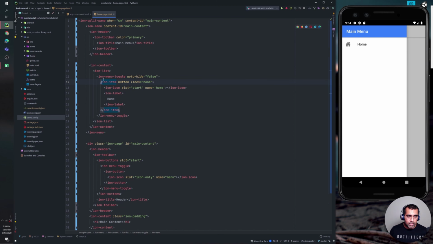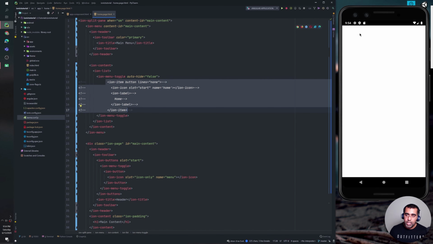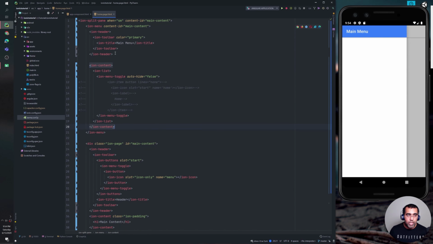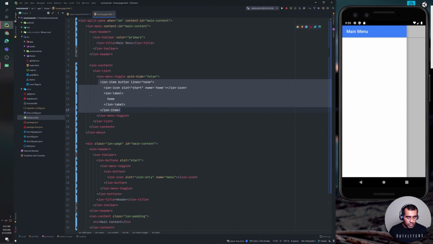Now here we got this Ion menu toggle button, and then here we have the item there. So if I completely get rid of this, you will see the menu, but you won't see any item there. So what we can do is, if you know Angular, you can go and create a list of items, and then you can use ngFor here, which will make it easier, and you can pass in a lot of content there. Now let's uncomment.